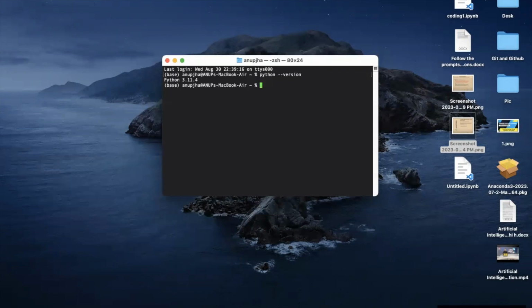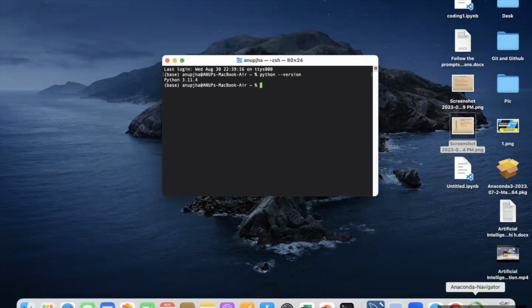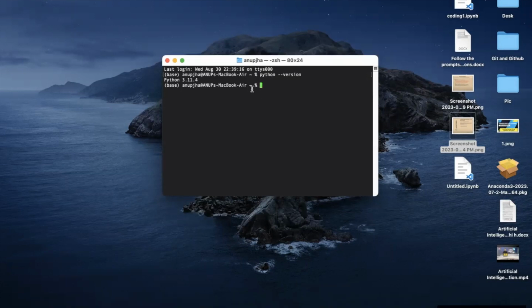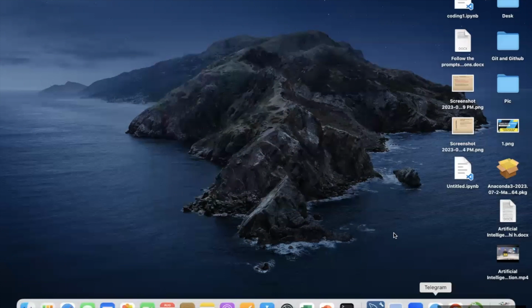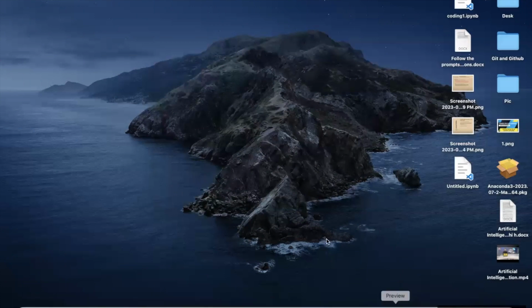Fine. So we understood this thing. So how about this base and all those things? Now let me open this Anaconda Navigator.